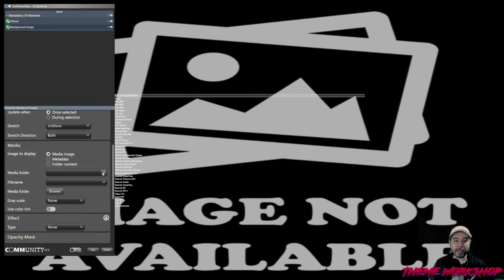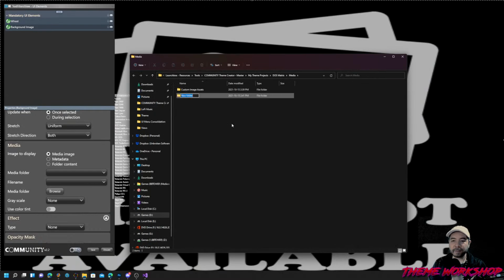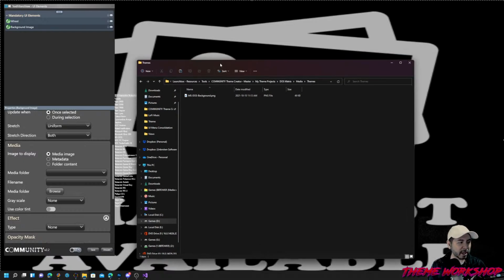Oops. Let's do a static image. We'll browse. There it is. Create a folder. Doesn't really matter what this folder is called. There's the MS-DOS background. I think that's all I need. I might need one more thing, but we'll take a look. I'm not seeing the image. Let me just double check if I put it somewhere else. I'll create it on the way.